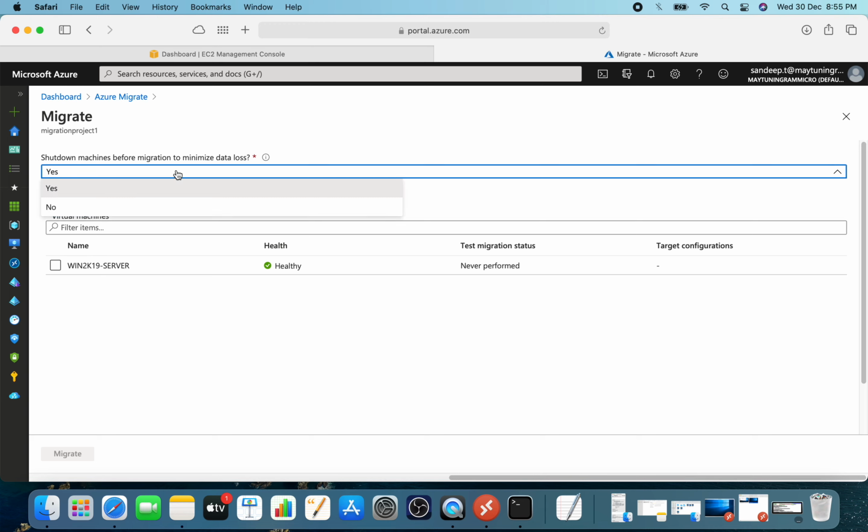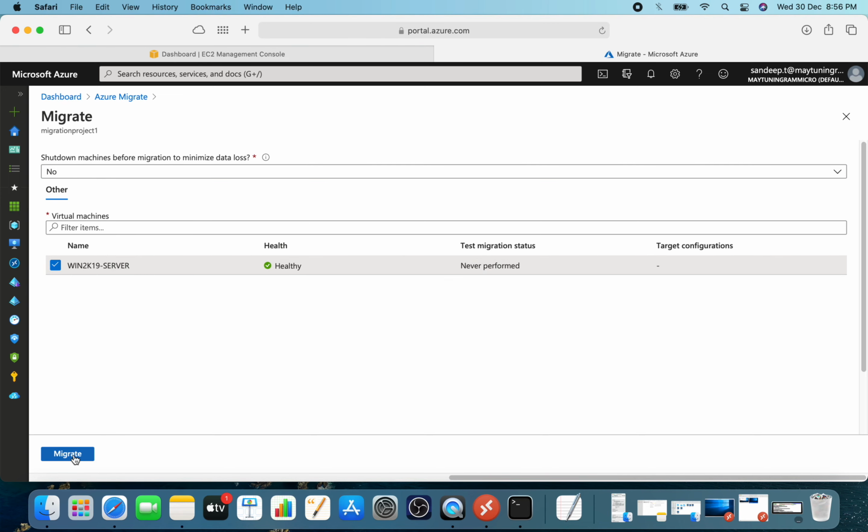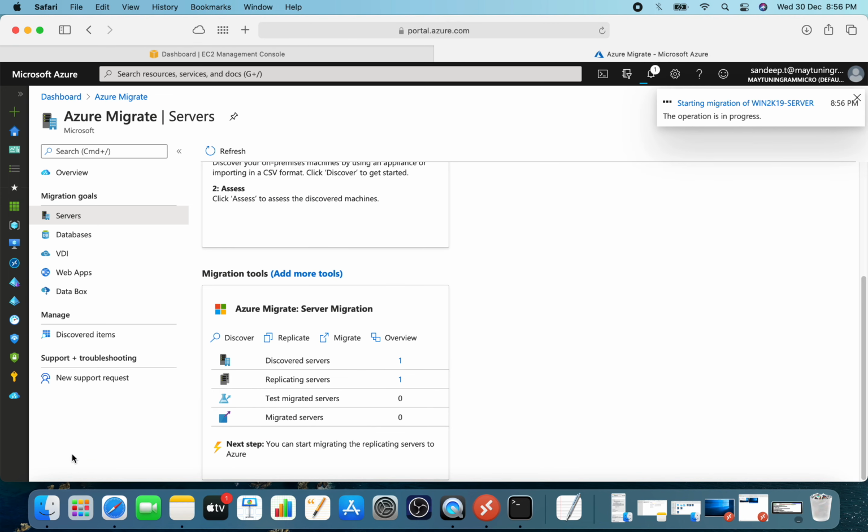Here we have an option to shut down your machine before the migration, and if you shut down the machine you will have minimal data loss. And if you don't want to shut down the machine, select the no option. In that case, a final sync will be performed before migration, but any changes that happen on the machine after the final sync has started will not be replicated. I want to go with the no option for now. Select your machine, click on migrate. Yeah, that's it. It takes a couple of minutes to migrate this instance.